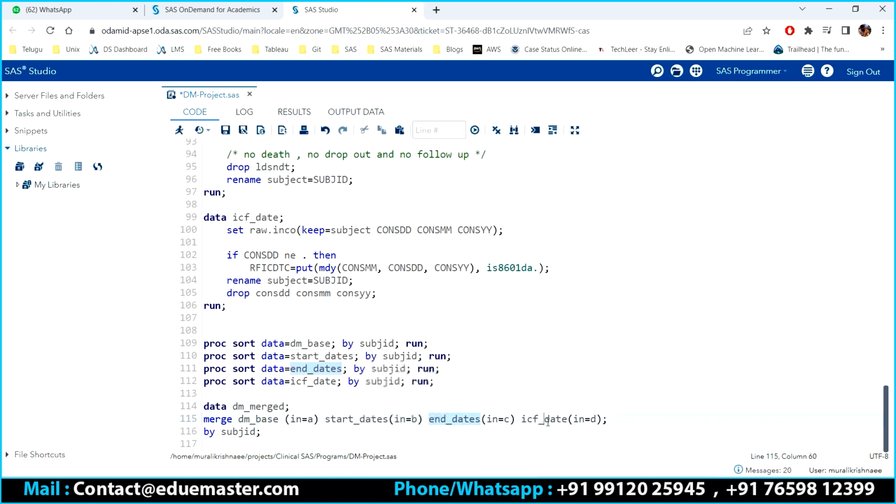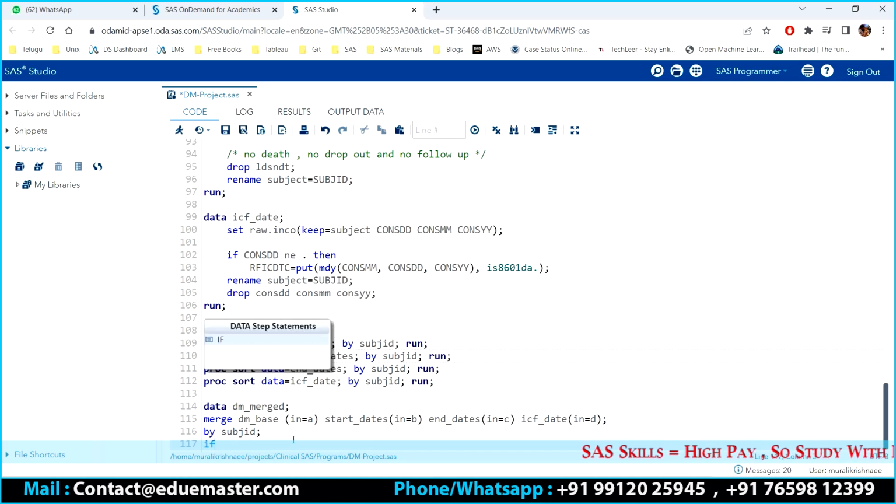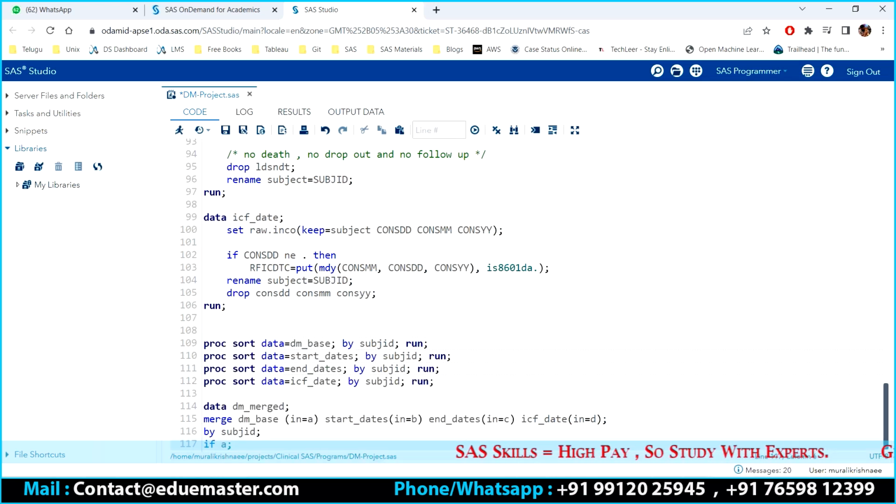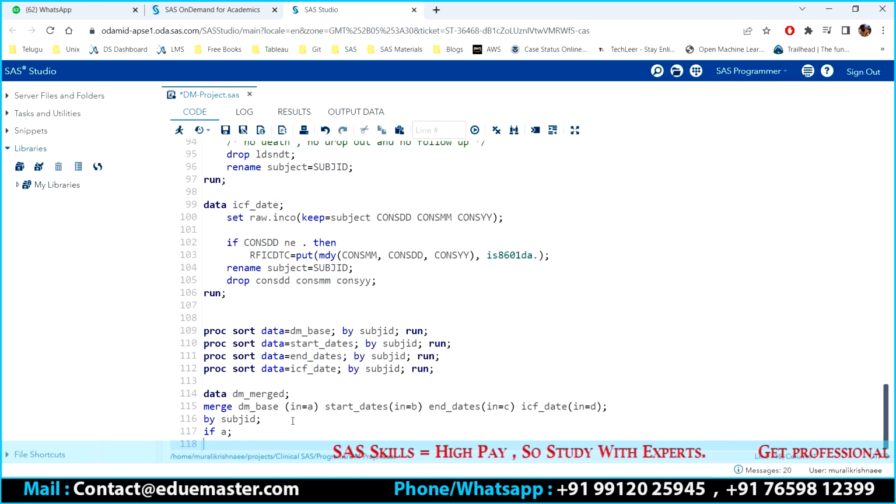Irrespective of whether I have the matches or not, for everything, I need to ensure that if A, I'm just going with the left join to make sure I'm getting all the details. Correct? Run.